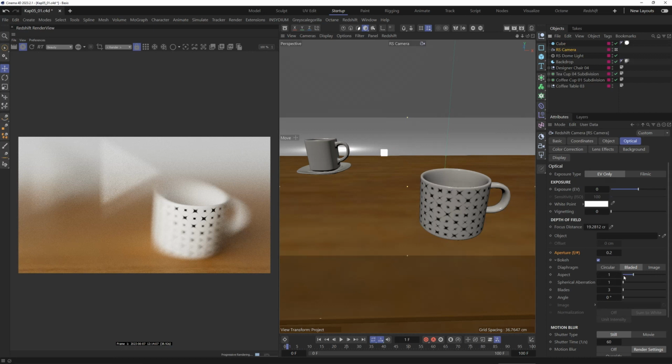Back to the camera view. With aspect, distortions are also possible here. As said before, we have spherical aberration, and at blades we define the number of blades. Angle allows us to rotate the bokeh at will. This I reset. You can also use your own bokeh file.